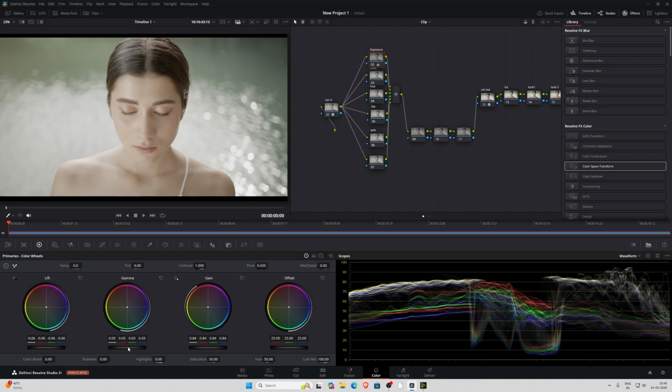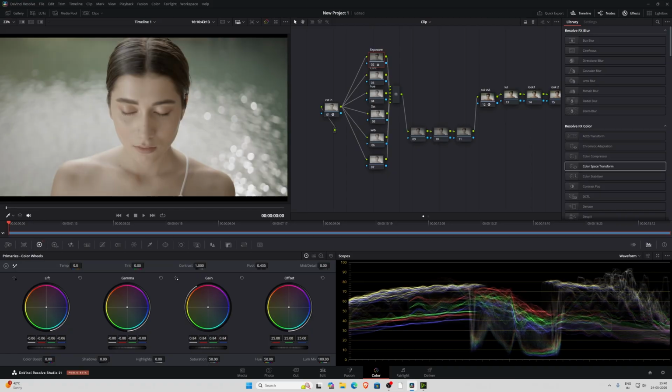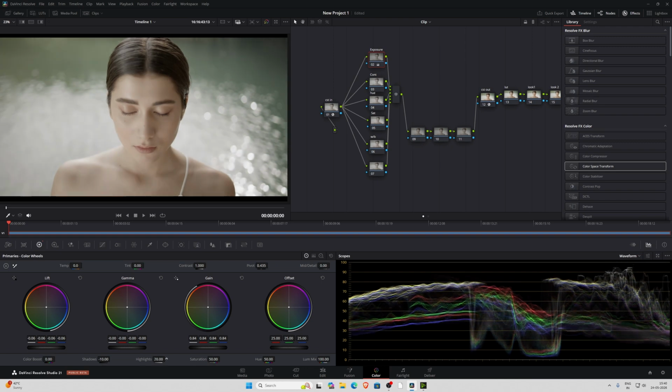There are no particular numbers that you need to put here. You can just do it yourself where you think it looks good. Just stop right there and go on to the next point. Now I have set the exposure, with shadows and highlights as well.